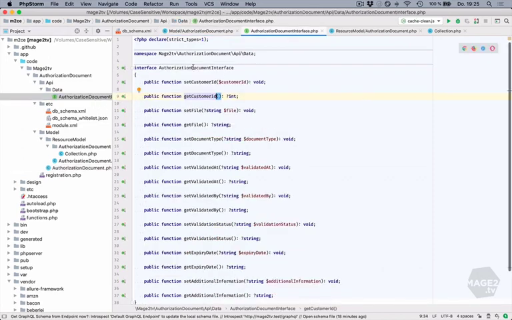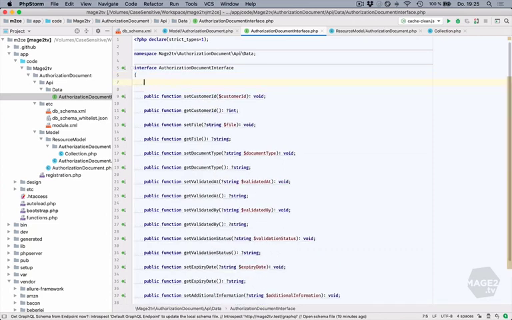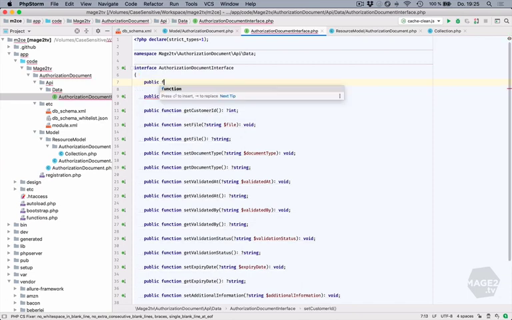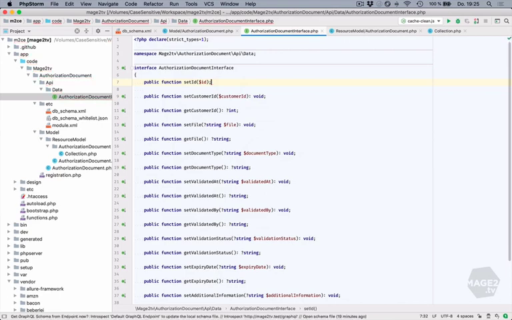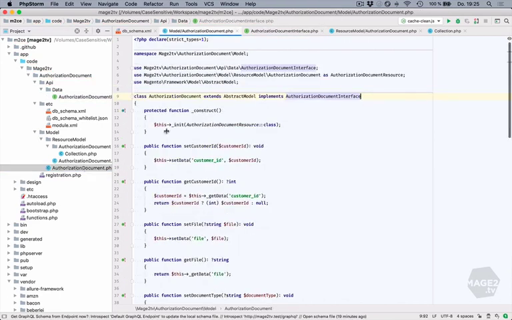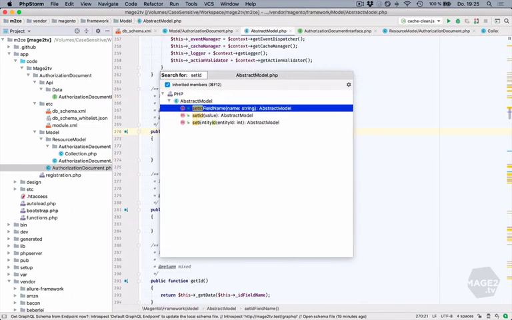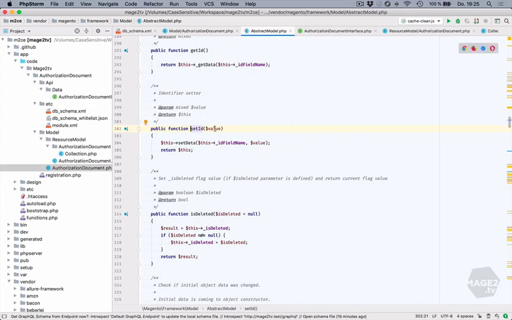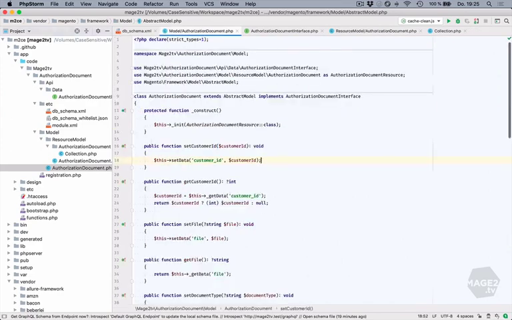There's one method missing in here, which is the getID and setID methods, which are inherited from the abstract class. That's why it wasn't extracted here too. So let's add those in too. Public function setID. And we can't define types here because these methods are actually declared on the parent class here. So this is the one, right? So it's just setID, no types.